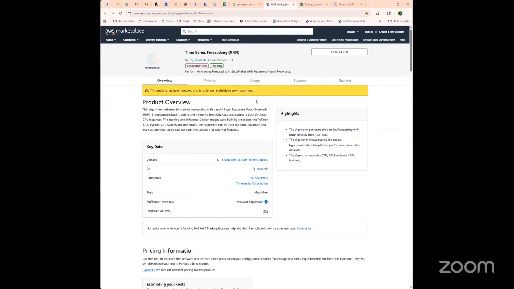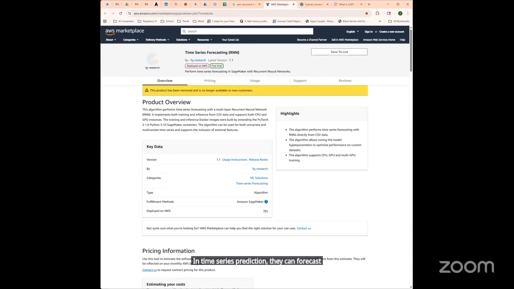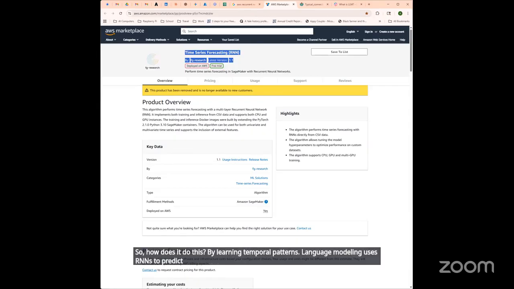Here we go. Time series forecasting. All right, so RNNs excel when context and sequence are critical. In time series prediction, they can forecast stuff like stock prices, sensor data, or website traffic. So, how does it do this? By learning temporal patterns.